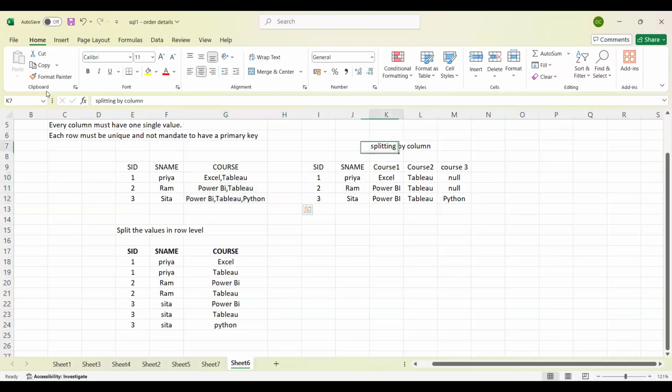I can split that data by column. If I split the data by column, I will get it like this: course 1, where I keep the first values, and course 2, where I keep the second values, like that. If I have 3, 4, 5 values, I need to keep on adding new columns here.